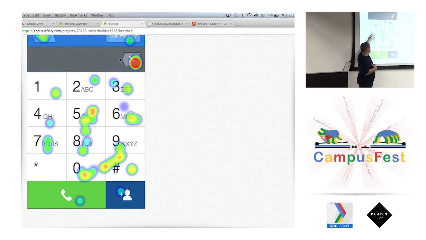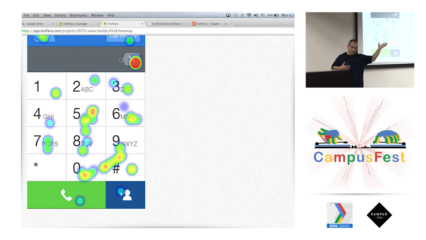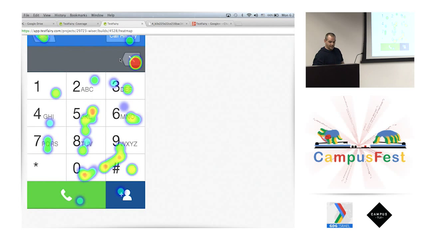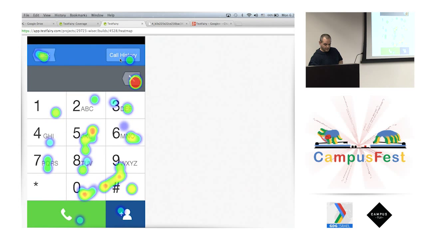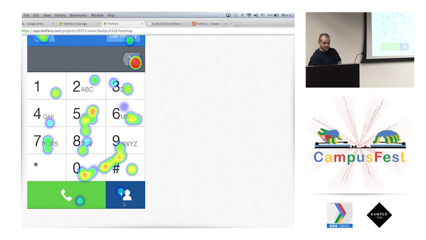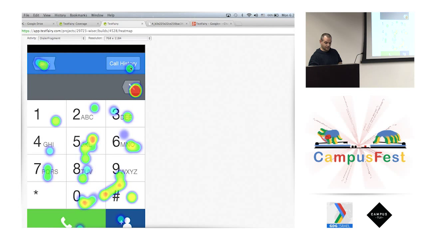Very few. That's, of course, a silly example of watching a dialer and seeing how many digits were clicked here. But you see that very few people clicked on a new contact button. Very few clicked on the call history. Most of you clicked on this backspace button. Maybe that's an interesting fact, that when people dial, they hit the backspace a lot.